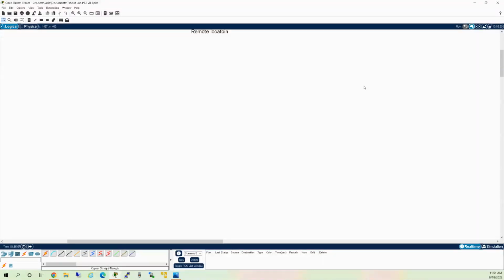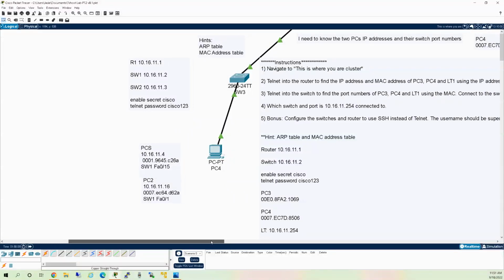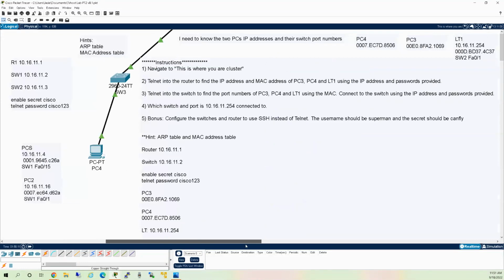So let me go back. This is where you are. Left click. This is PC3. All right, so we now know that, in fact, PC3, not PC1.